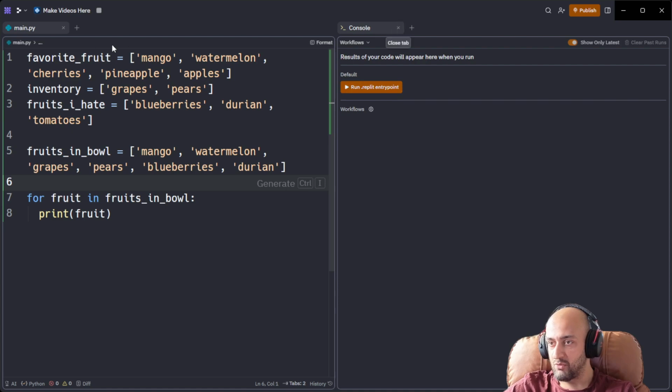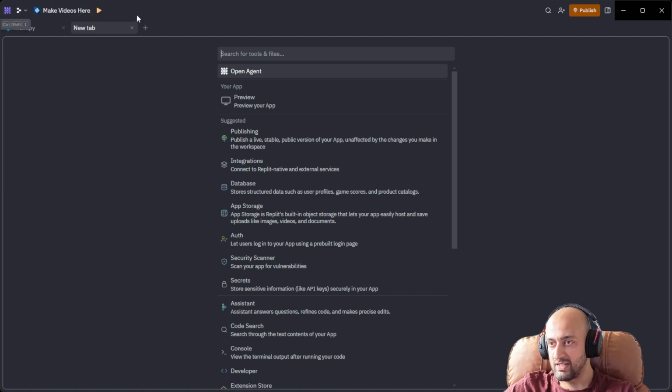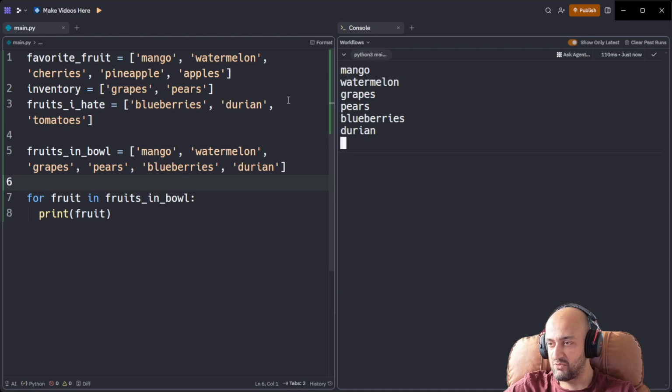Oh, if it runs. Okay, let's try that again. For some reason it's not running. Okay, let's actually open the console again and see what the issue is. Okay, there we go. It did run. Okay, we'll do it one more time. Just so you can see, yes, mango, watermelon, grapes, pears, blueberries, and durian. So it goes through each fruit in the list one by one, and then prints out that fruit. Perfect.